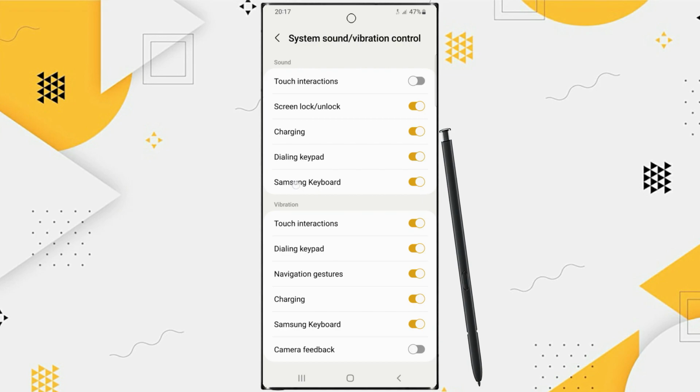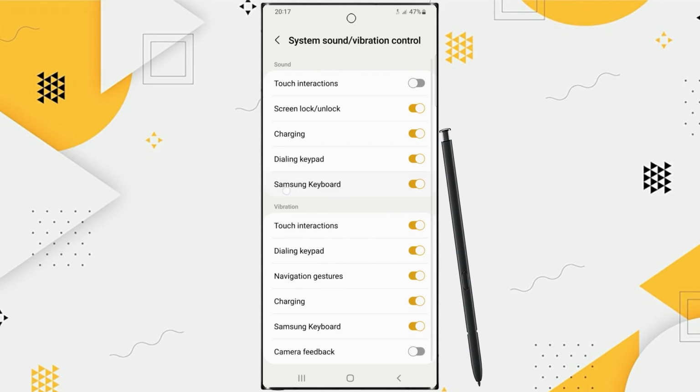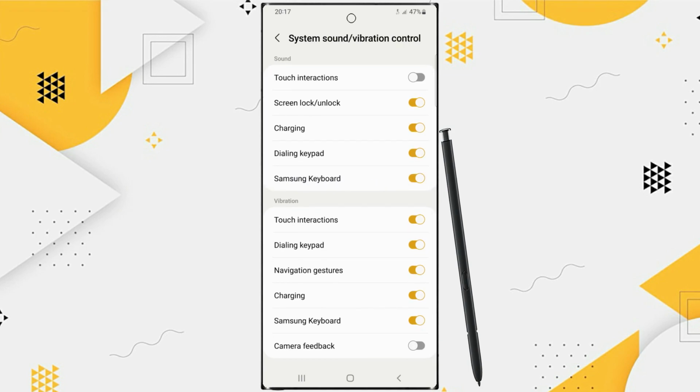There are several sound settings such as lock screen sound, charging sound and keyboard sound, so, to turn off the keyboard typing sound, in the sound section please turn off the Samsung keyboard. Now the keyboard typing sound on your Samsung is turned off.